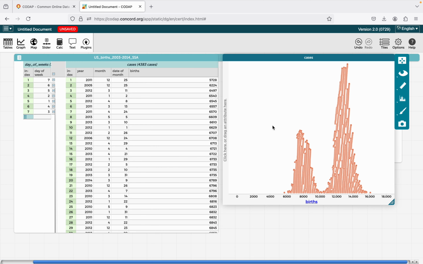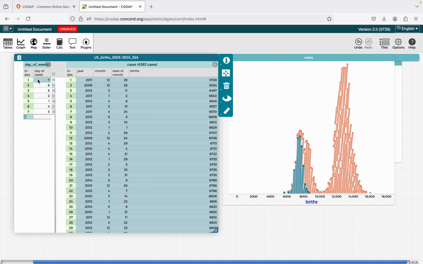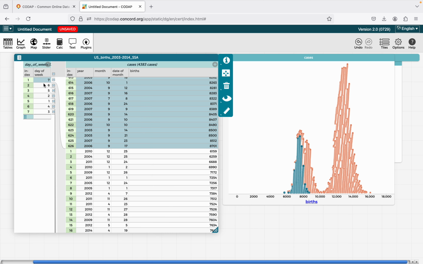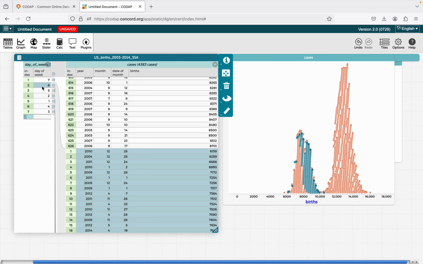Now what this does is, say we're still looking at the days of the week, I can select one of these days and it's going to highlight all of the days that were a Sunday. So I click 7 and we see these are all of my Sundays. 6, these are all my Saturdays. So it seems like there are generally more births on Saturdays than Sundays. When I click 7, we get all these values to the left, Sunday, and everything to the right.